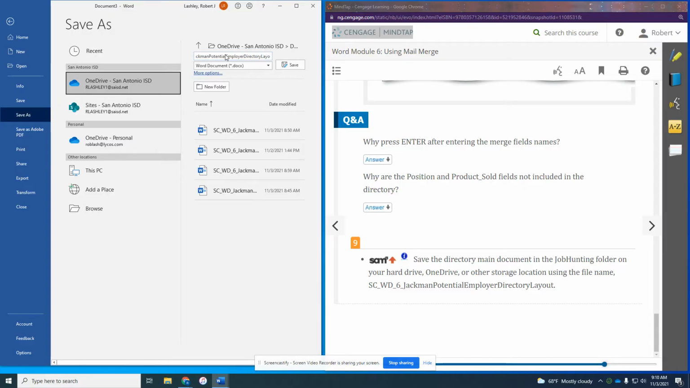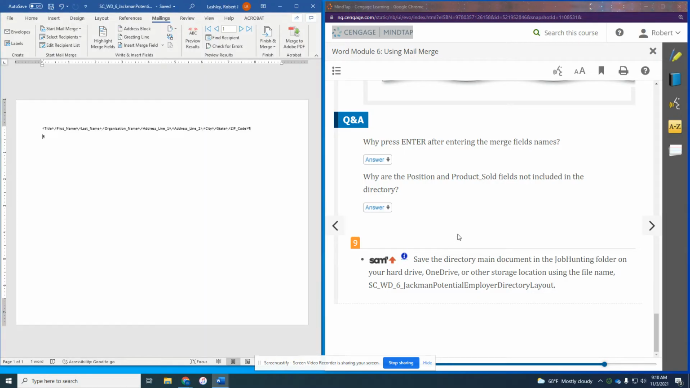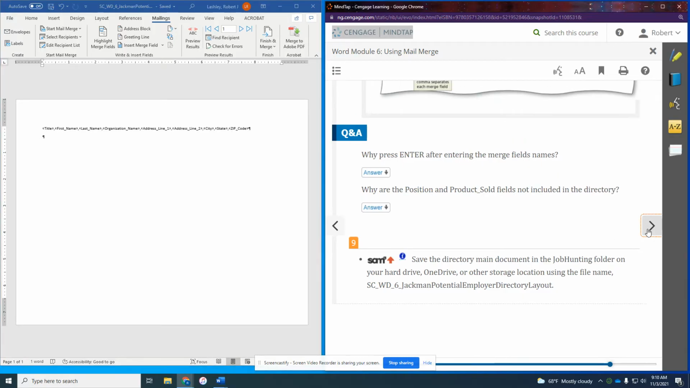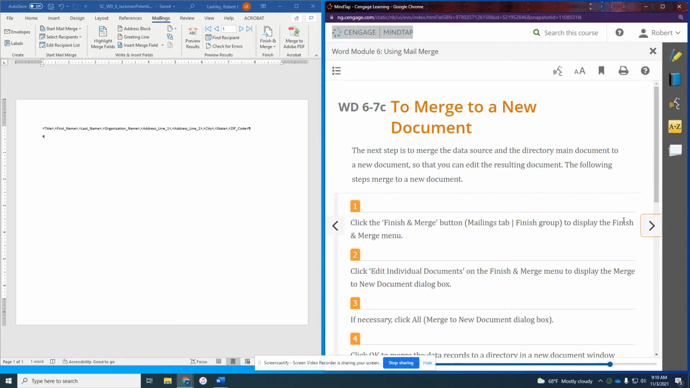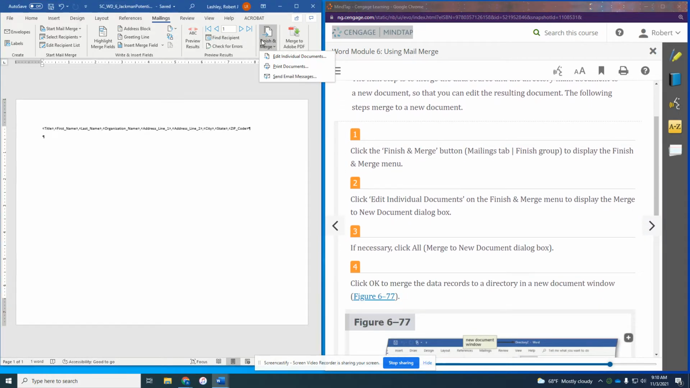Save. This is another file that you'll need to upload for 6-1 or 6-2 to merge to a new document. The next step is to merge the data source. So we're going to click on Finish and Merge, Edit Individual Document.